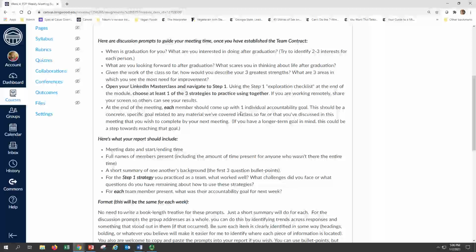And then here's the accountability goal that I mentioned. At the end of each meeting, each member should come up with an individual accountability goal. And this is basically getting them to apply some of the material that they've used in class to try it out before the next meeting.